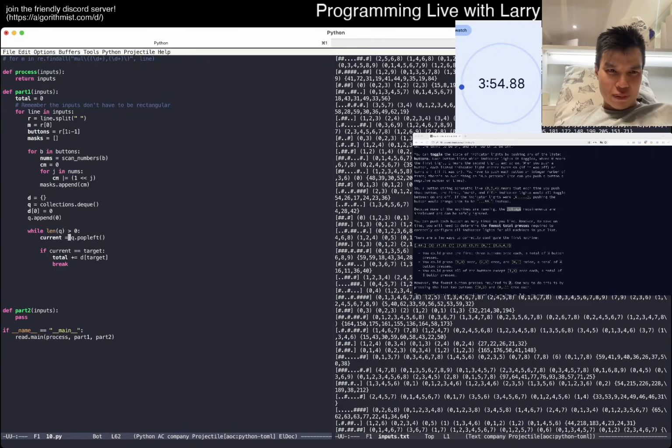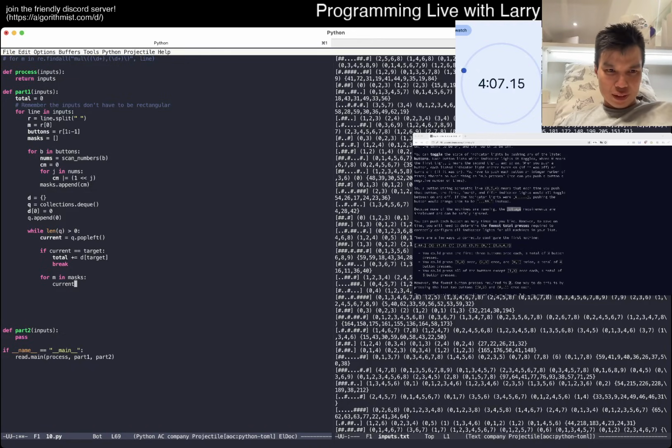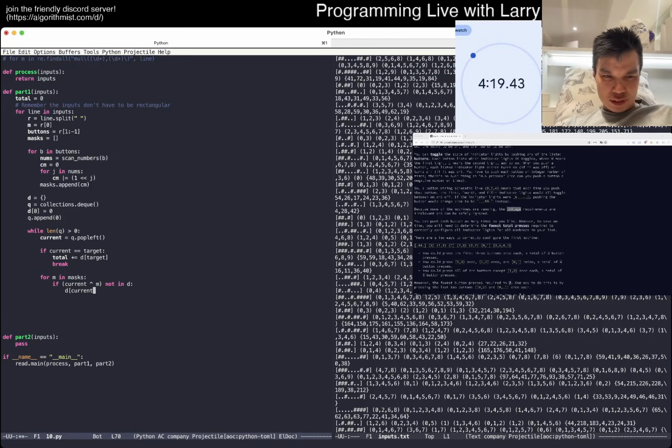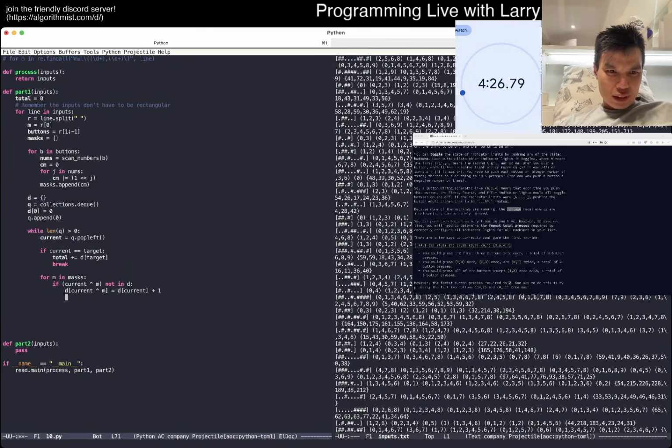This is probably a bad way of doing it. Maybe I should use a helper instead. Otherwise, for M in masks, current XOR M, if current XOR M not in D. No, it's XOR, right? D of current XOR M is equal to D of current plus 1, and then Q dot append current, and we should be done.